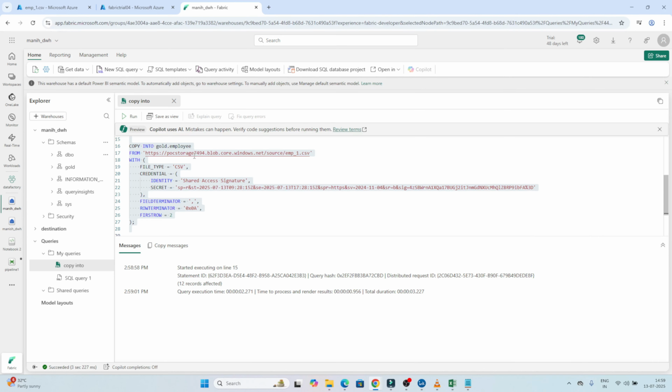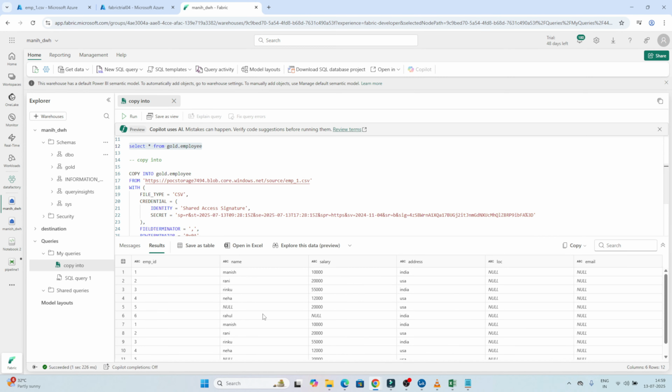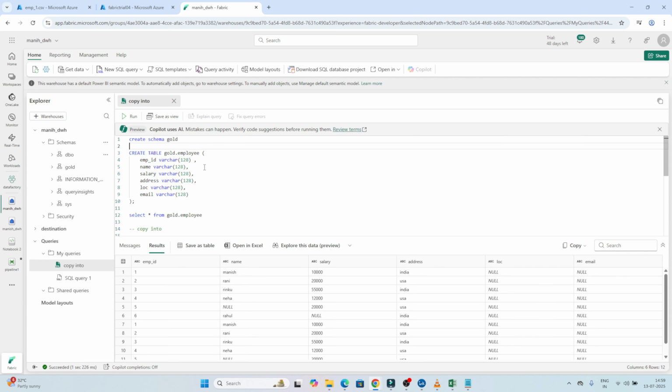Now you can see it is executed successfully. If I show you the data, gold.employee, if I run this, you can see the data got loaded here. We have all the data which is available. So like that, from ADLS to data warehouse, we can load the data using the copy into command. The only thing you have to remember is that you should have this particular schema.